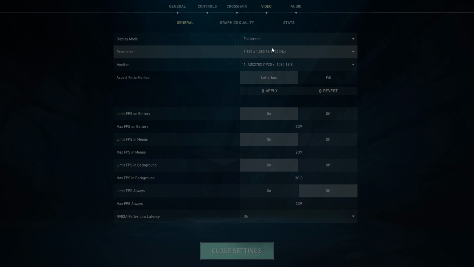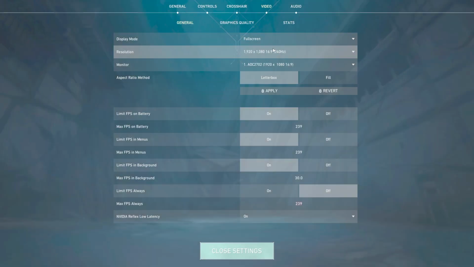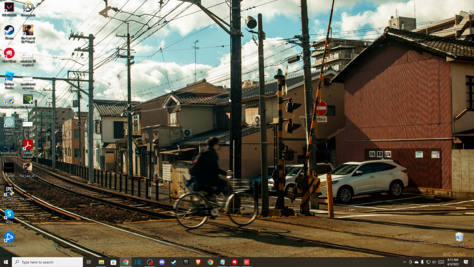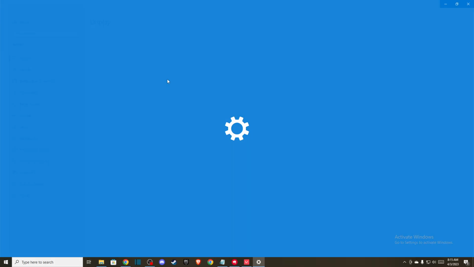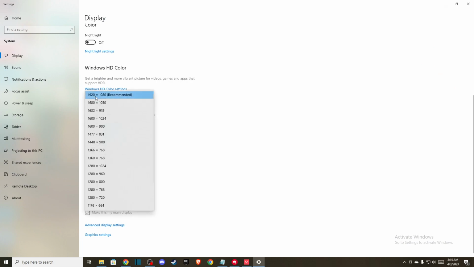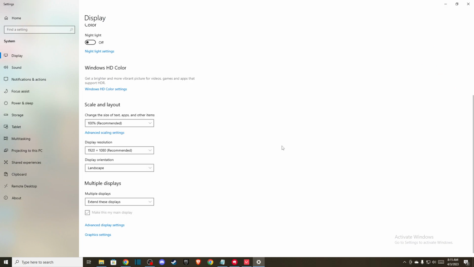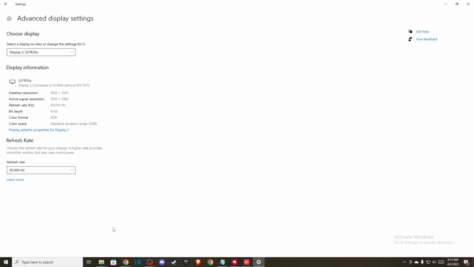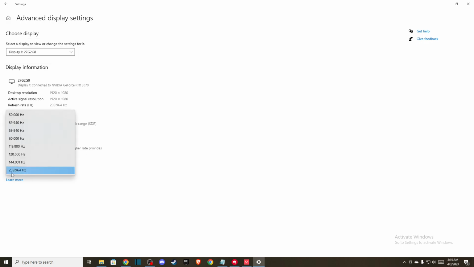So to check what is the recommended resolution for your display, you just need to go to your desktop, right click on it, go to display settings, and here you can see the display resolution. For me it's recommended 1920 times 1080, and once we're here we can check basically the highest refresh rate. As you can see here, we have 239, and also make sure to set your refresh rate to the highest here.